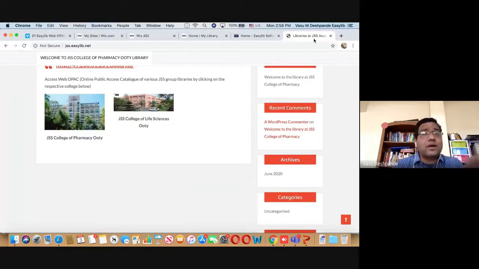By the way, what we do now is we have a different WordPress plus Easylib combination, which is what we are seeing here. Okay, let me go back to Easylib. So here, basically you choose image 1, image 2, image 3, you put it, and just for simplicity, I'll choose the same three books.